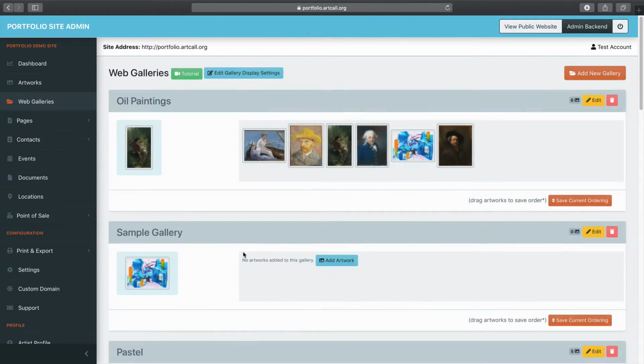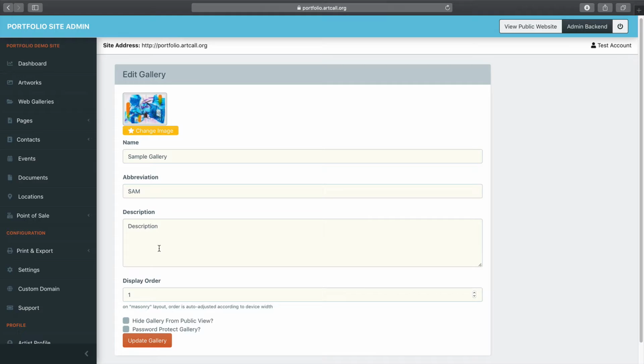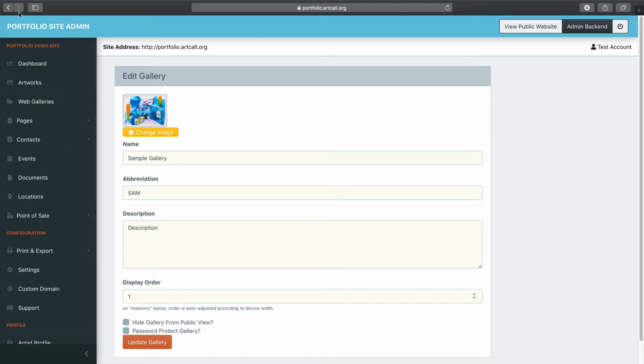Within the Web Galleries page, you can also edit any of the settings at any time. So I can come in here and edit a specific gallery and change any of the settings anytime I want.